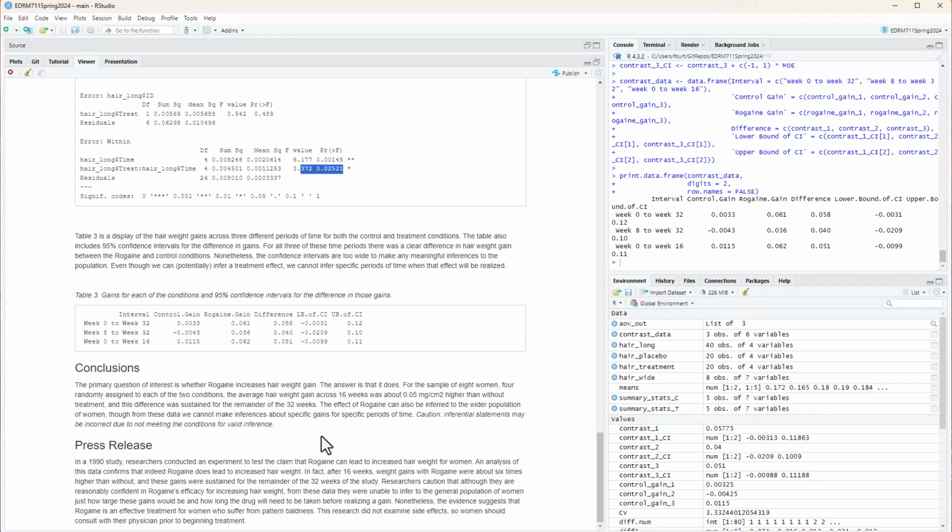And then notice what I put here in italics. Caution, inferential statements may be incorrect due to not meeting the conditions for valid inference. When I'm writing all this up in non-technical terms for the public, I say in a 1990 study, researchers conducted an experiment to test the claim that Rogaine can lead to increased hair weight for women. An analysis of this data confirmed that indeed Rogaine does lead to increased hair weight. In fact, after 16 weeks, weight gains with Rogaine were about 6 times higher than without, and these gains were sustained for the remainder of the 32 weeks of the study.